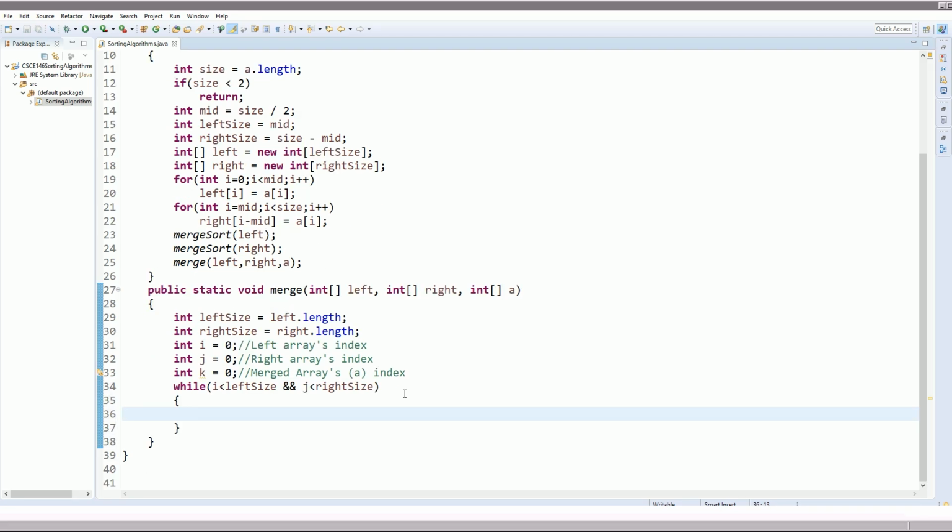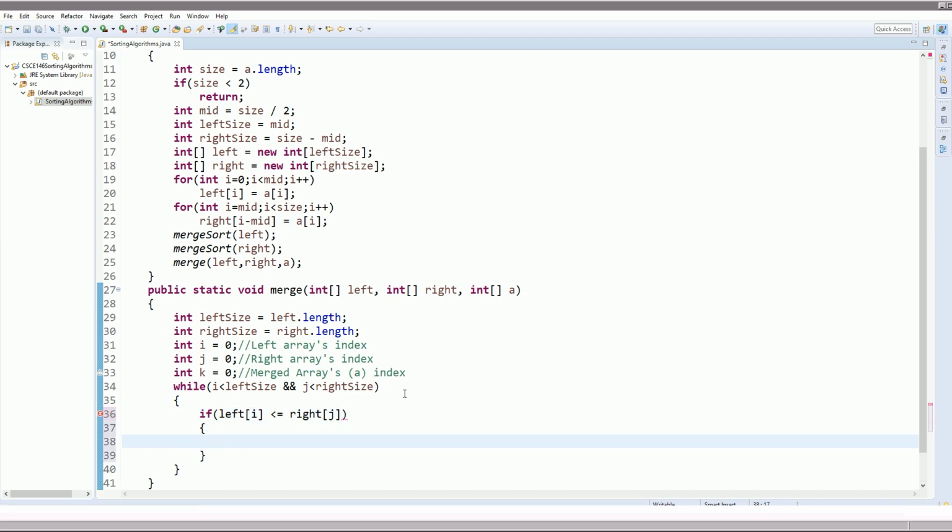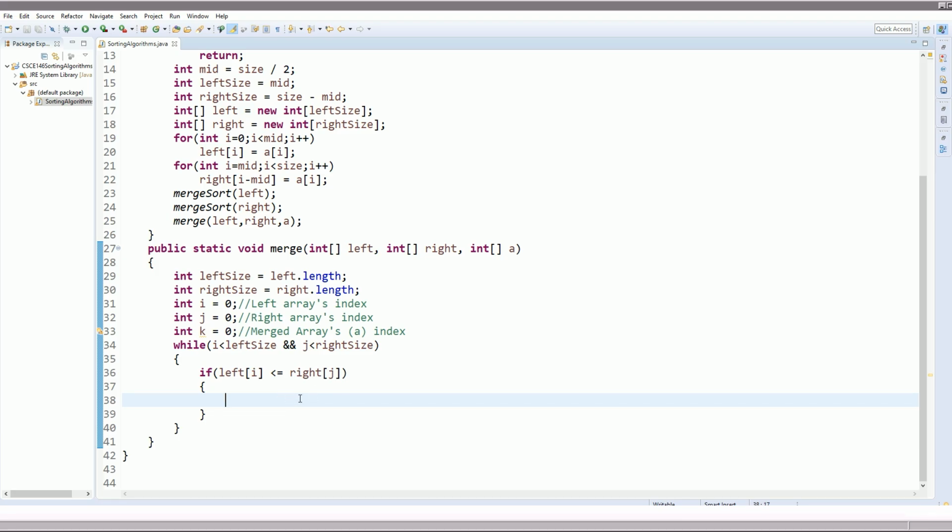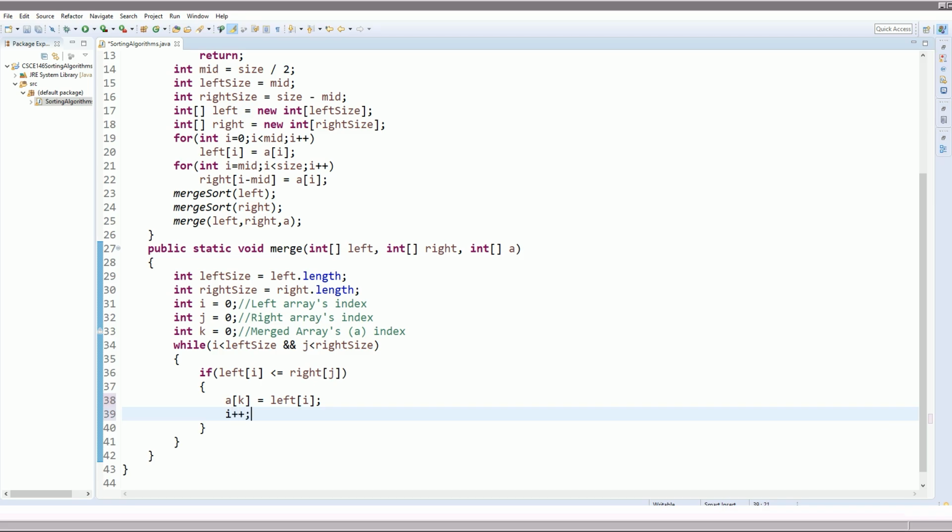Now, while we're doing this, if we discover the left at index i happens to be less than or equal to right at index j, this means we found a smaller value in the left array. We need to add this value to the merged array A. A at index k is equal to left at index i. Then we increase i++ and then k++.